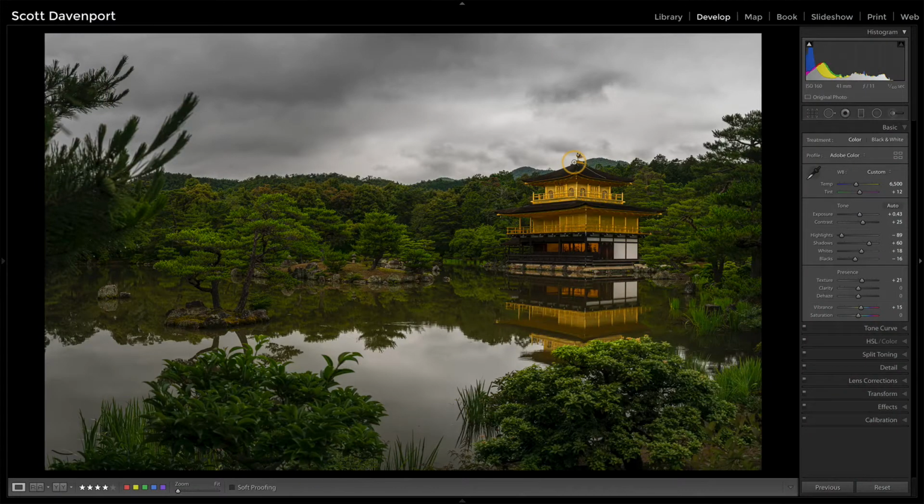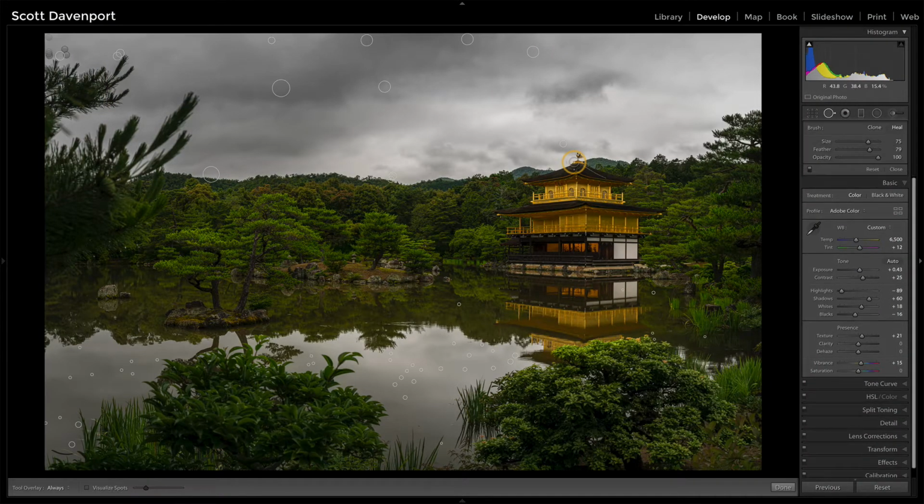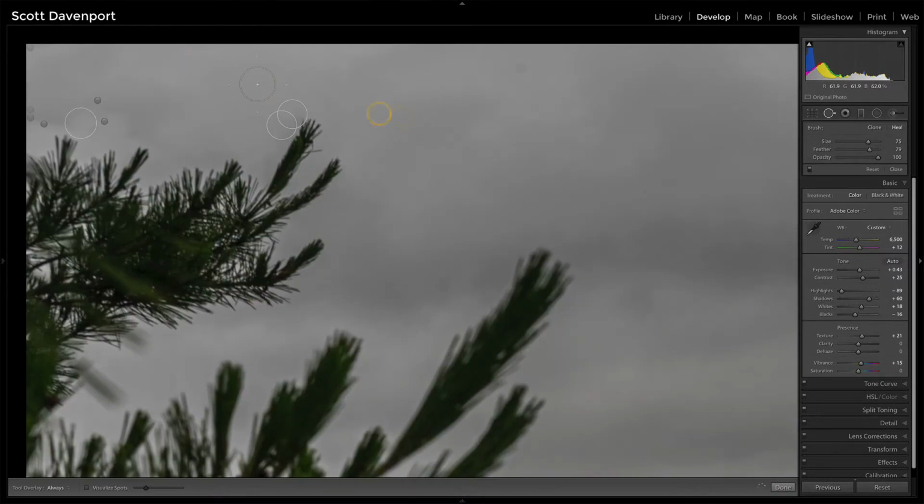And so I was working through a photo here and it was a perfect example of it. So let me hit the Q key. I've opened up spot removal. You can see I've got all sorts of little circles and spots that I've removed. But up in the top corner here, let me zoom in. I've got this one spot right here.